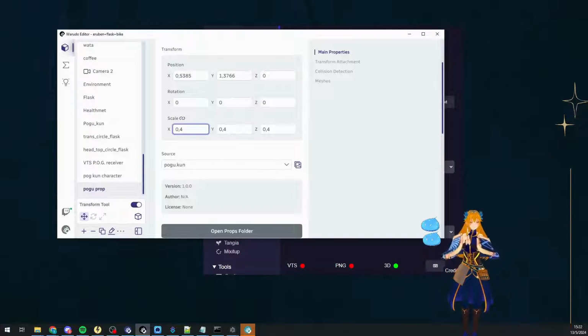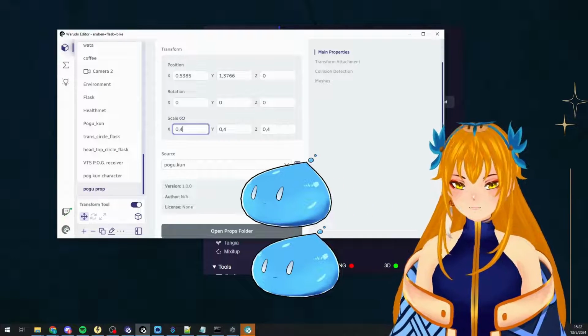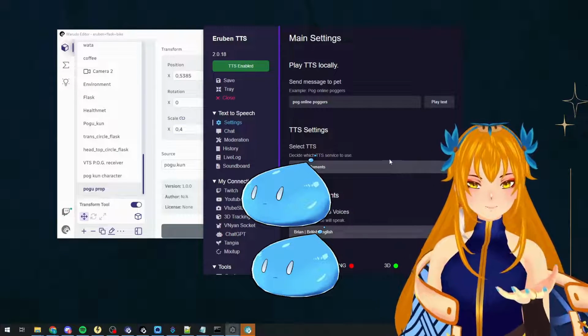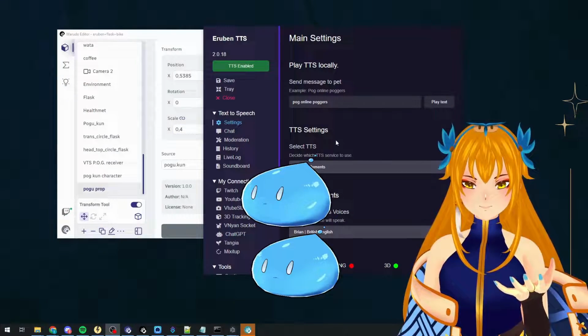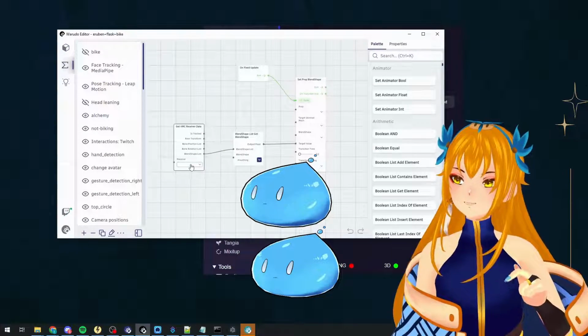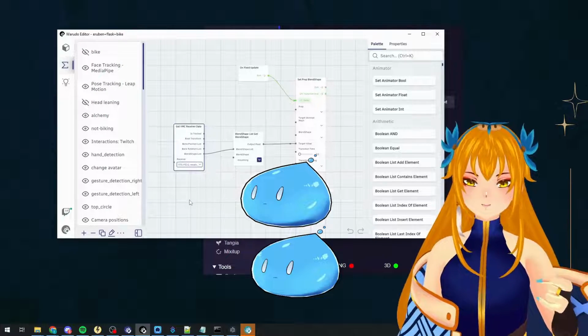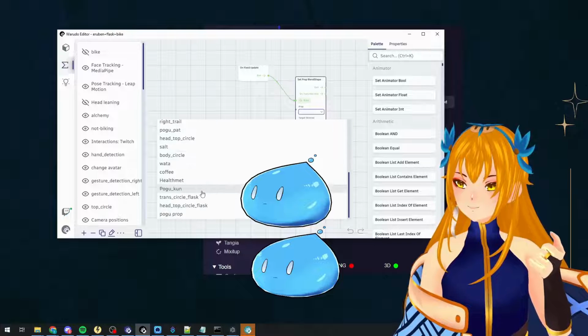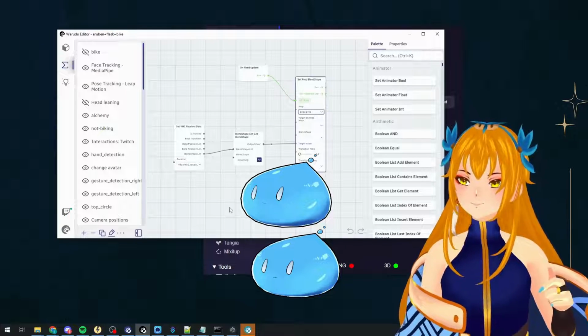About the same. Let's zoom in. There we go. And now we are just going to play. We are going to go to the blueprint. Sorry, I'm skipping steps. We are going to select the receiver, same as we did with the character. And then we're going to change the prop to select P.O.G prop.